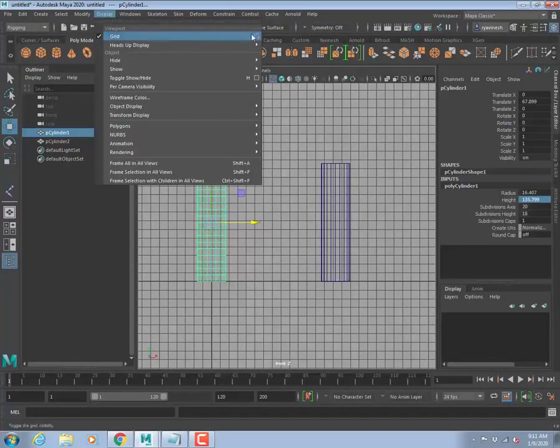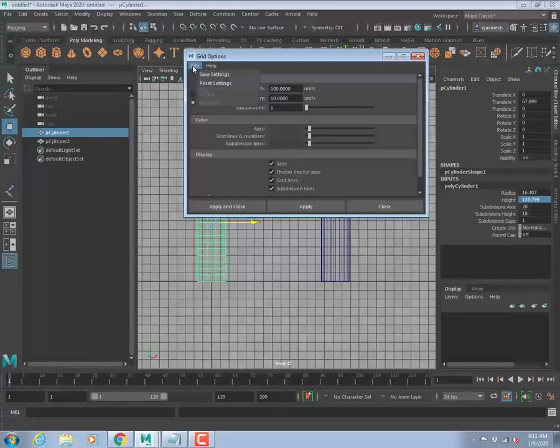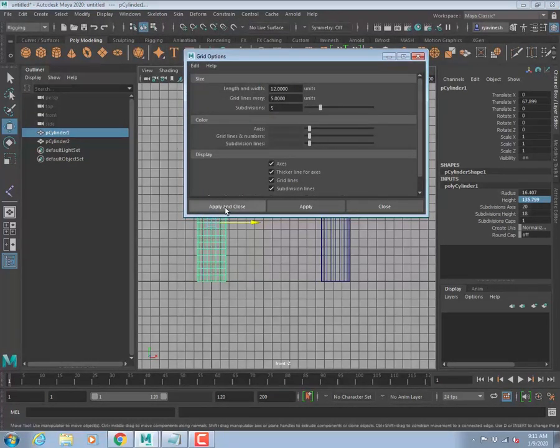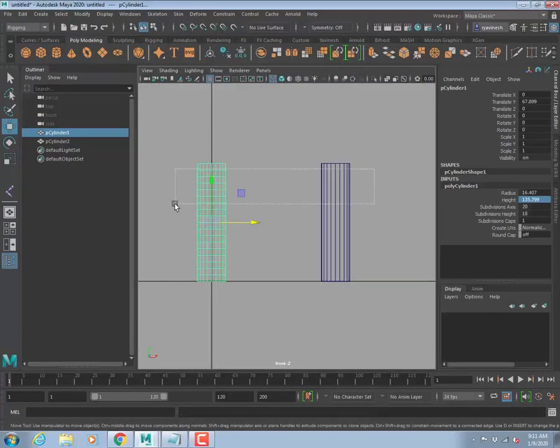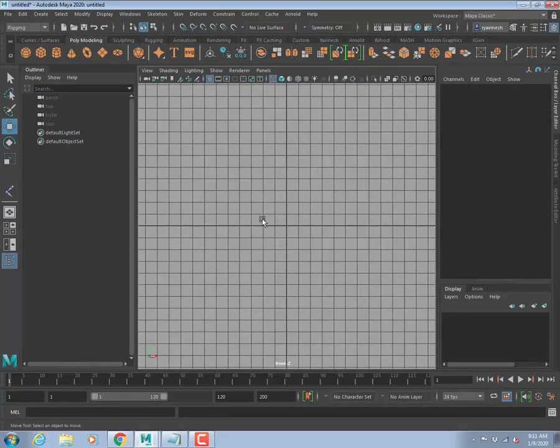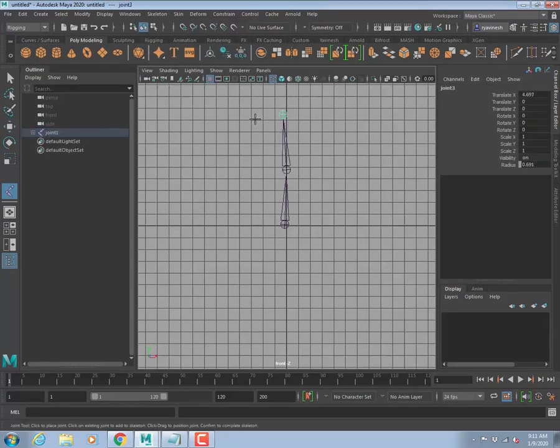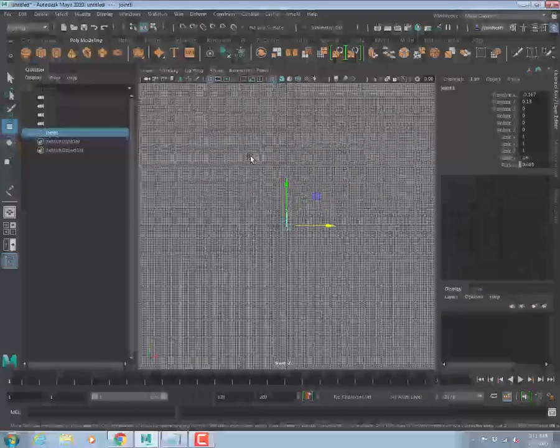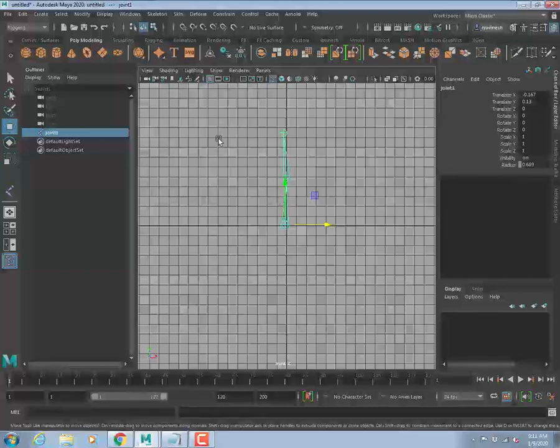So what I do, I go to the grid option box, I go to edit, reset settings, I click apply and close. I delete everything here. When I press A, now my grid goes back to default. So each box is 1 unit. Now if I go to skeleton, create joint, click, click, click. Now it looks bigger. You see that? That's because your scene is very small, so your joints look smaller.